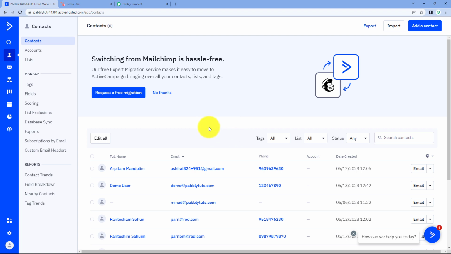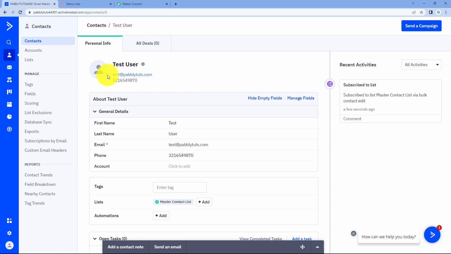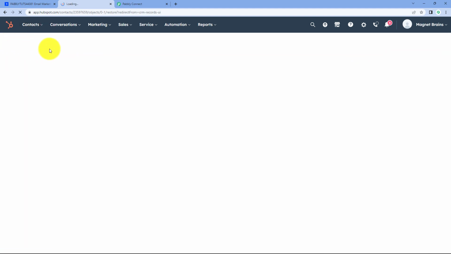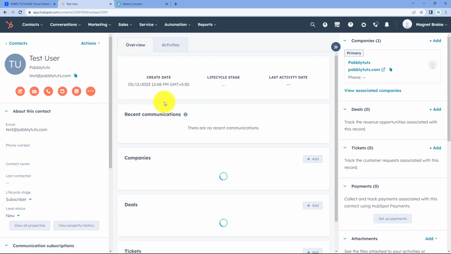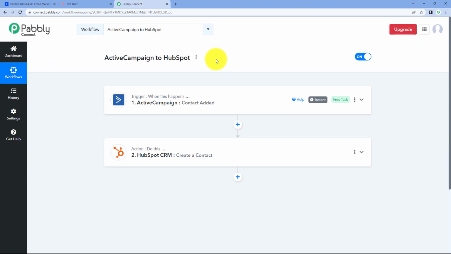So just now we have created a new contact in our ActiveCampaign account named test user. And we will see as we create this contact, instantly within a few seconds, the same contact will be created in HubSpot as well. So we will go to our HubSpot CRM account and just go to the contact section. And yes, here you can see that test user, the same contact is automatically created over here with the same details. This means we have tested this automation in real time and this automation is working perfectly fine.